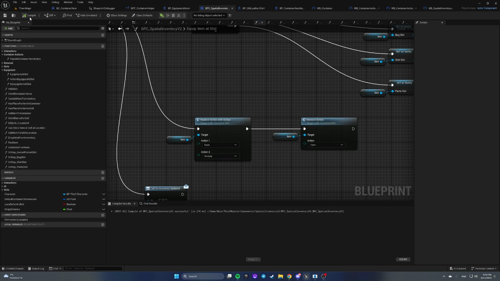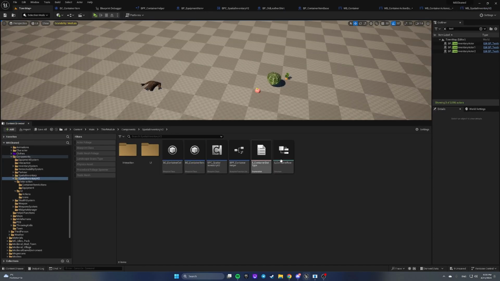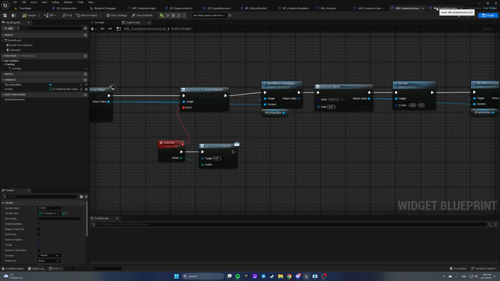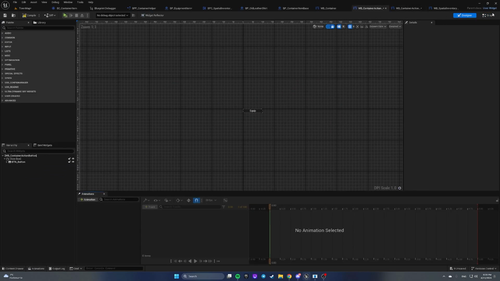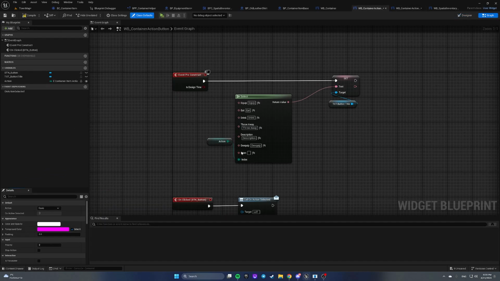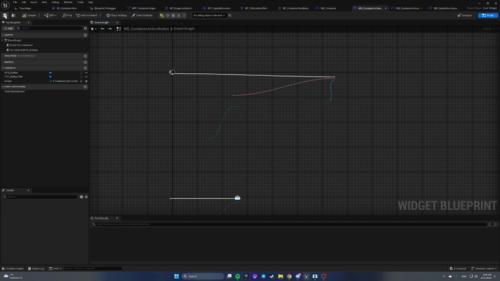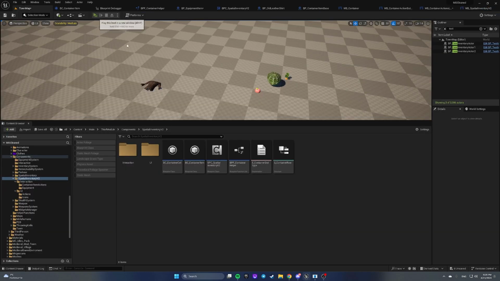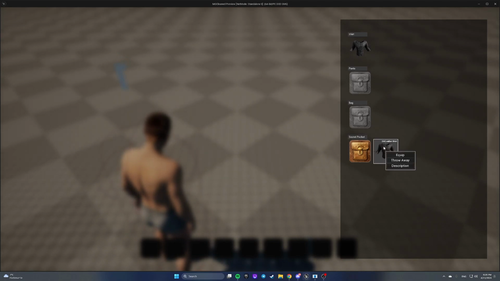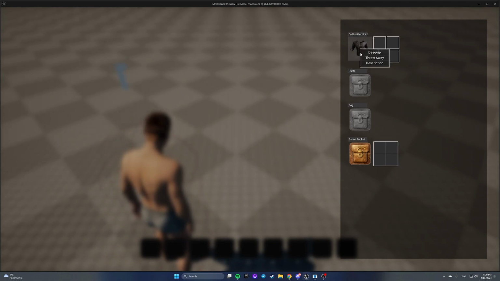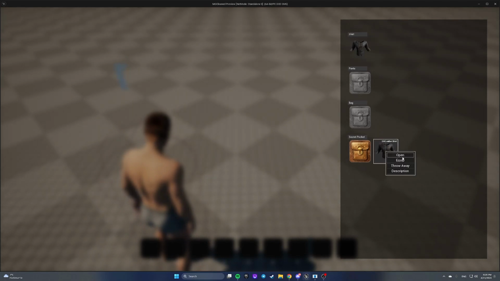Save, compile. Now let's open a widget for our action button, VB container action button. We have already opened it, and type a name for open action. Let's call it open, save, save compile, and let's test it. Equip, deequip, open.